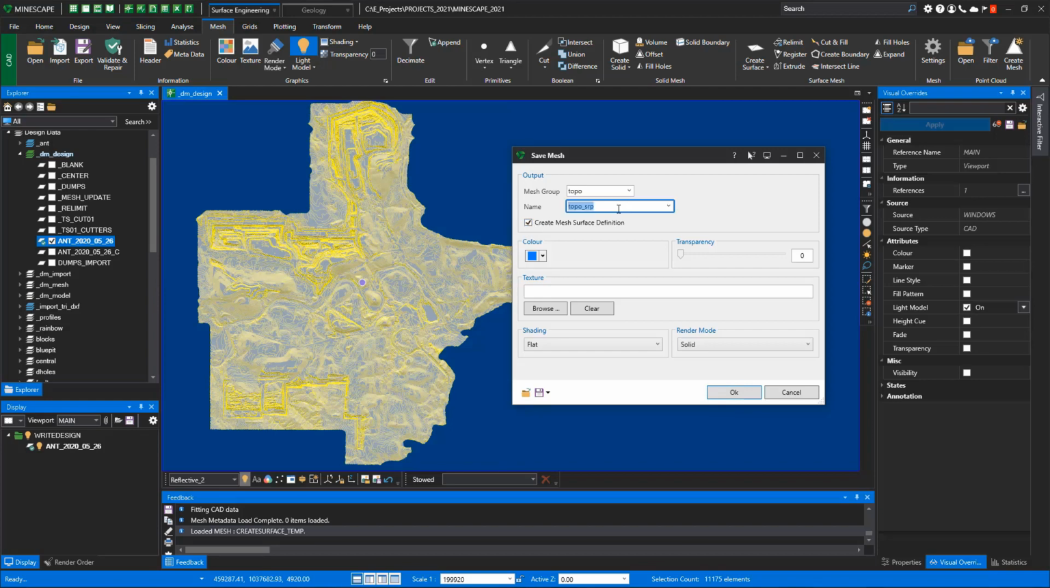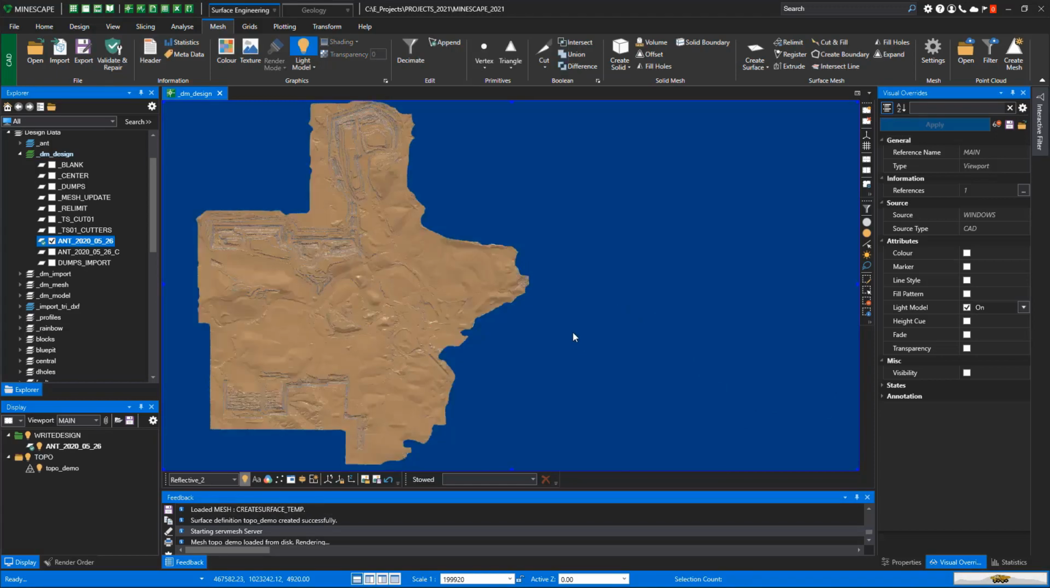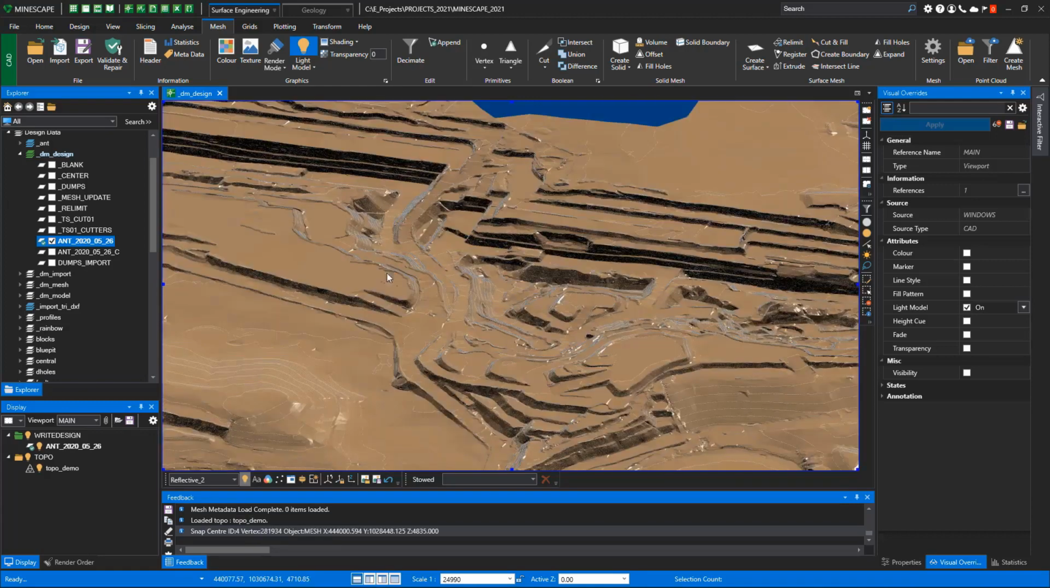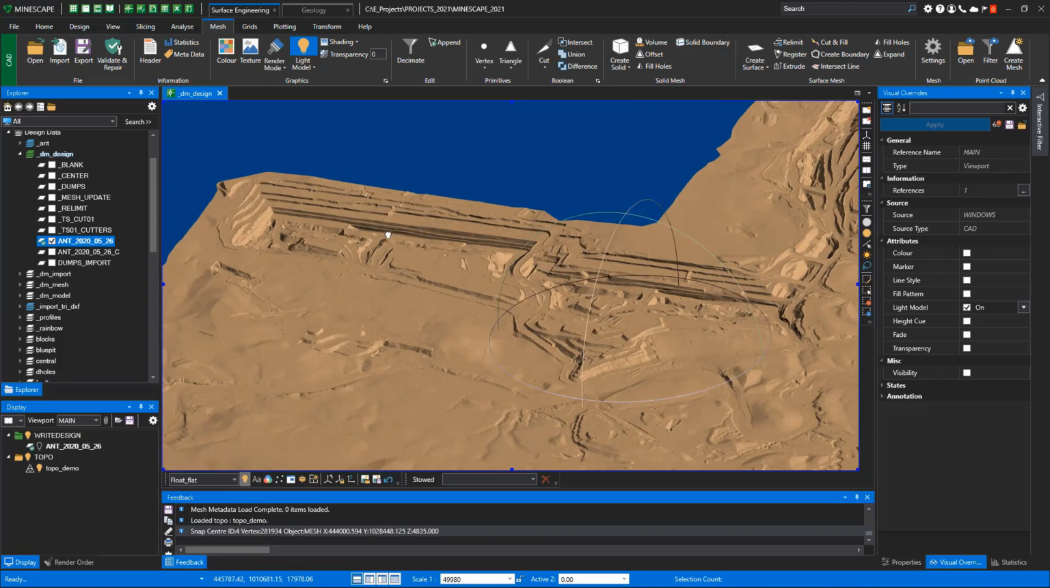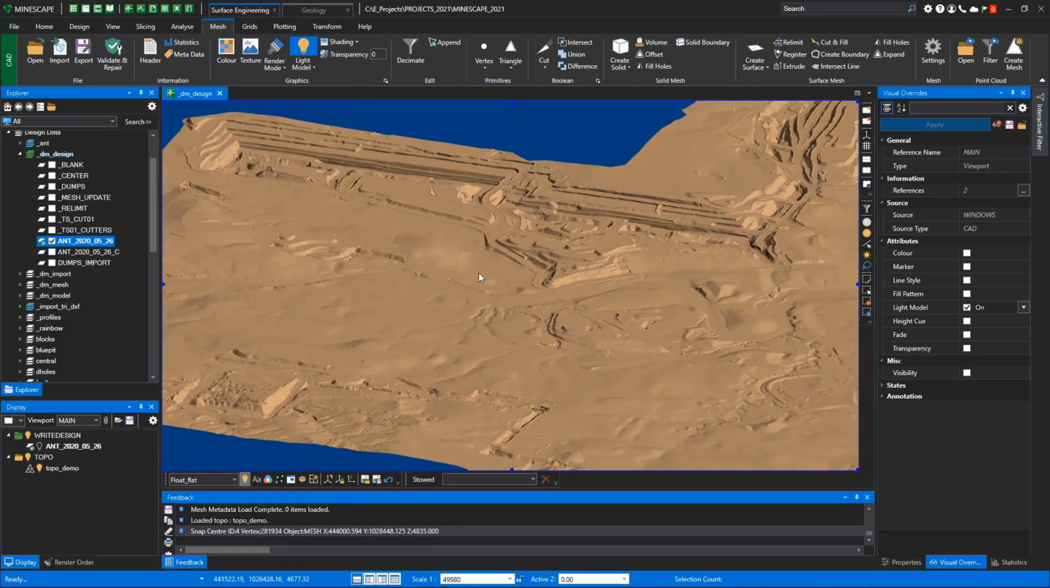And you can go ahead and create a surface. So if I just call this one Topo Demo, and if you wanted to, you can add a texture and whatever shading. I'm going to say OK. And so what it's going to do now is create that mesh. If you notice, the mesh is now created. And if I hide the contours, so there's the mesh. You saw how quick it was to create the mesh.